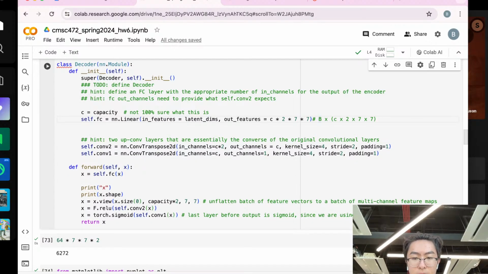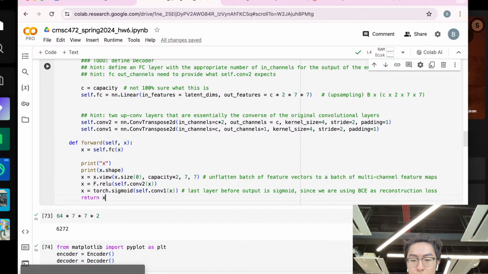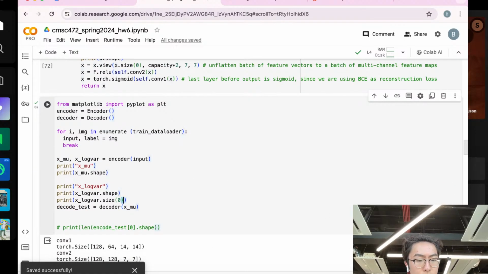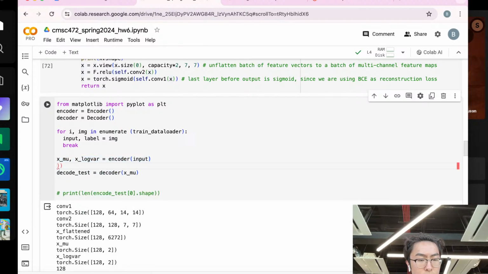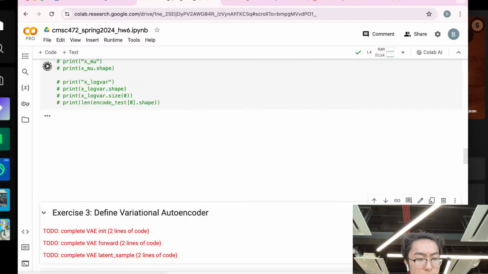So this is kind of like the upsampling, I would say. Okay, that's good. Okay, so that's good. I'm gonna do this.